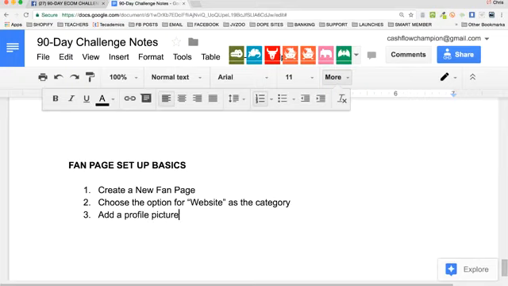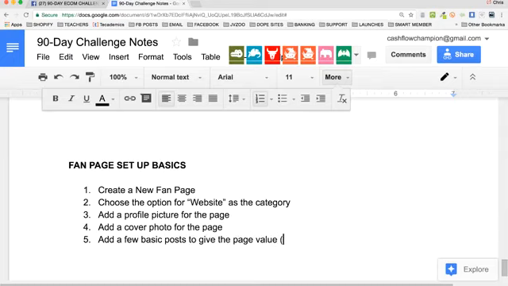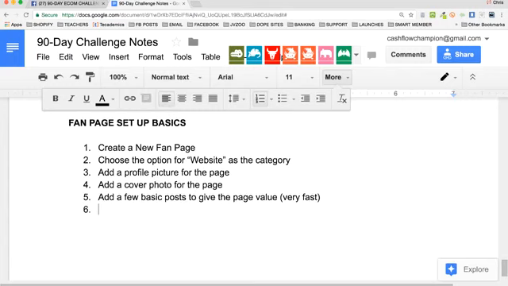Because I already know it all memorized. Add a profile picture for the page. Add a cover photo for the page. And then add a few basic posts to give the page value very fast. Don't spend a lot of time there. Okay? Then that page is ready to post ads from.